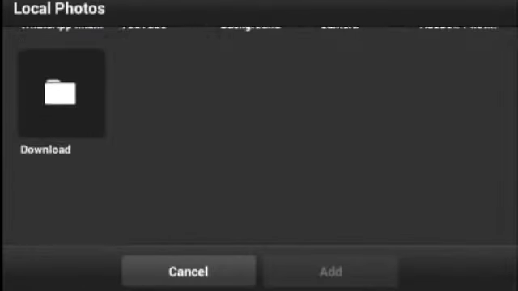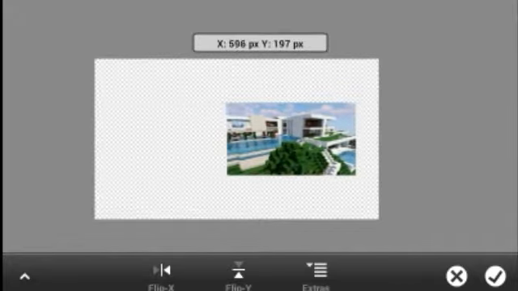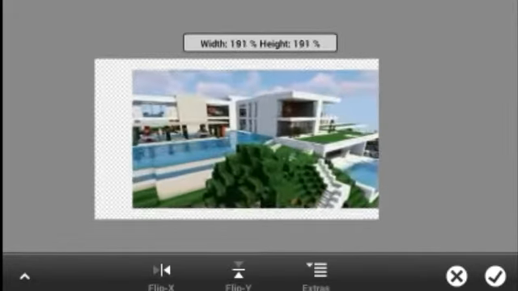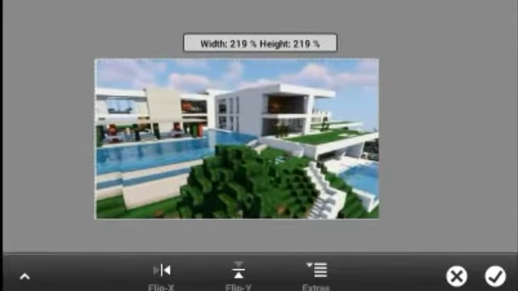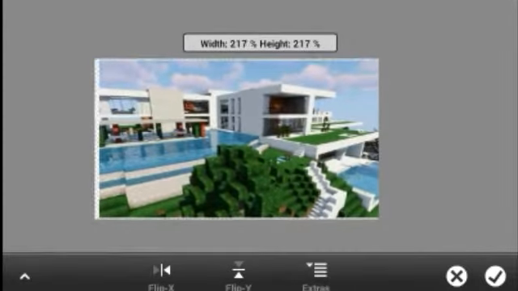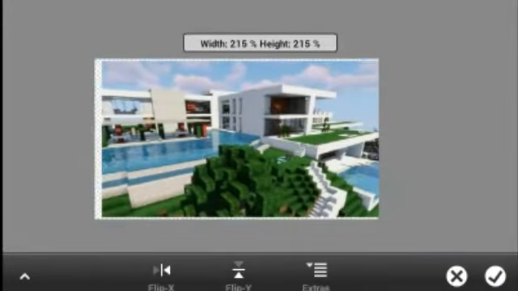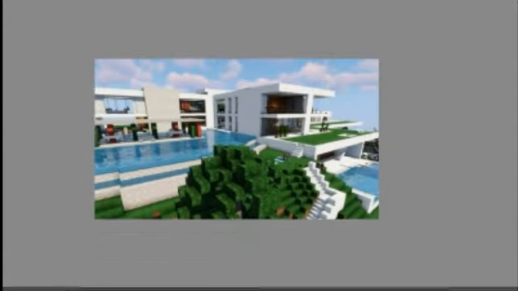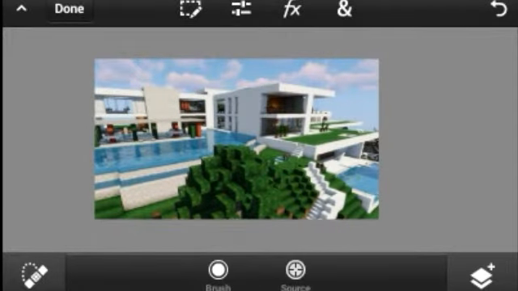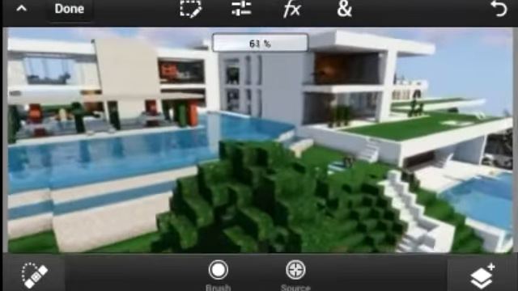And now go into downloads and look for it. Then you're gonna size it up just how you like it. So I'm gonna size up mine now and see how I like it. I like it just like this. It actually looks good, so I'm gonna pick it like that.